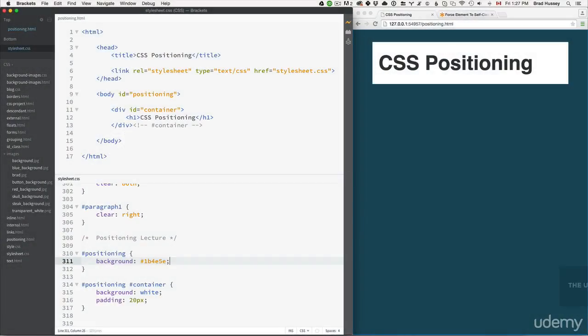In CSS, there is a property called position, and there are a number of values associated with that property, but there are three main ones that are used quite commonly and are very powerful. And I'm going to cover that in this video right now.